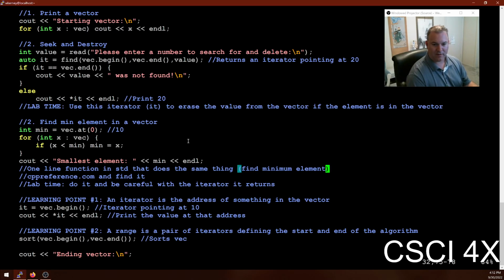All right, it's 4:10. Let's resume. So, please enter a number to search for and delete. Okay, so we did a find, and we were given an iterator pointing at it.